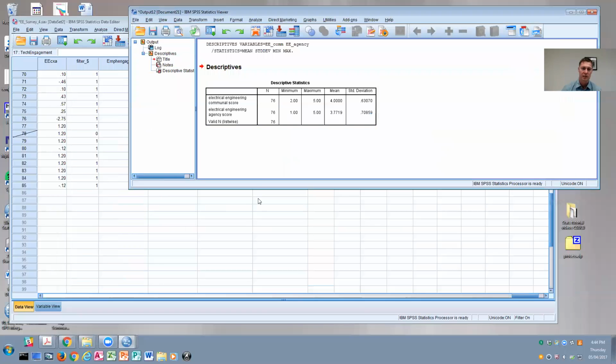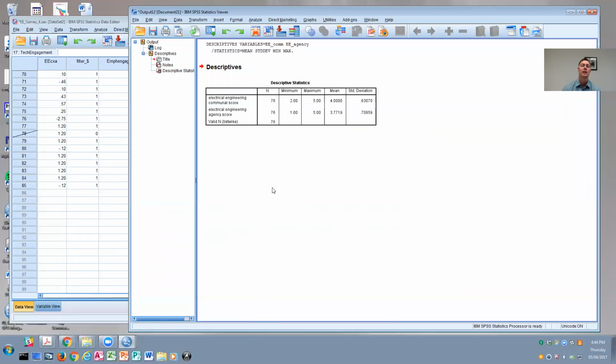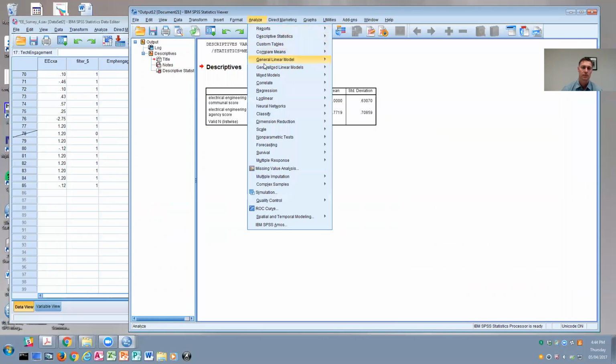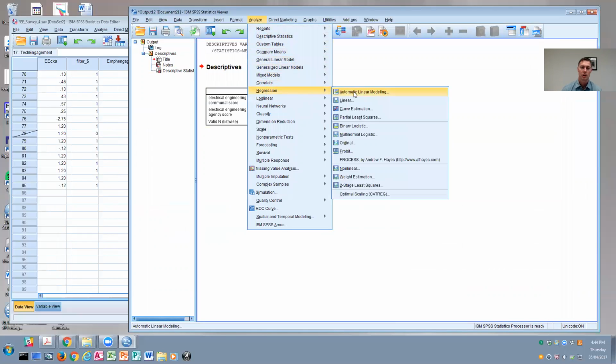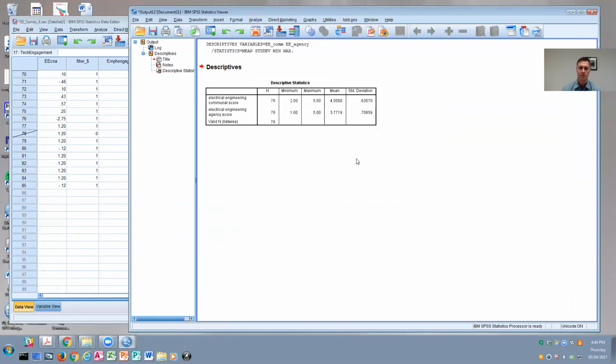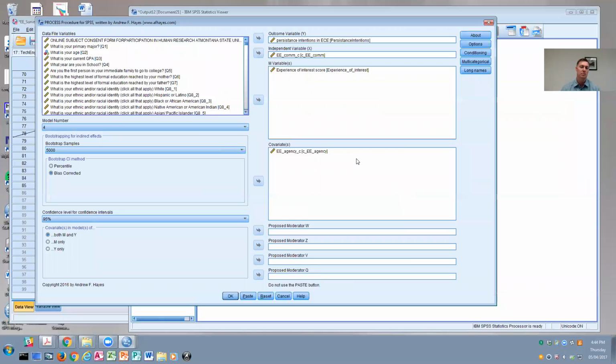If I get out of that for a second and open up my output window, to do the indirect effect analysis, you go up to Analyze, then under the regression menu, you look for that guy's funny name, right? This is the thing that Jesse thought was hysterical. It says PROCESS by Andrew F. Hayes and gives his website. Once you pull that up, you open this menu that doesn't look a lot like the other SPSS menus because it has a lot of different options to it.